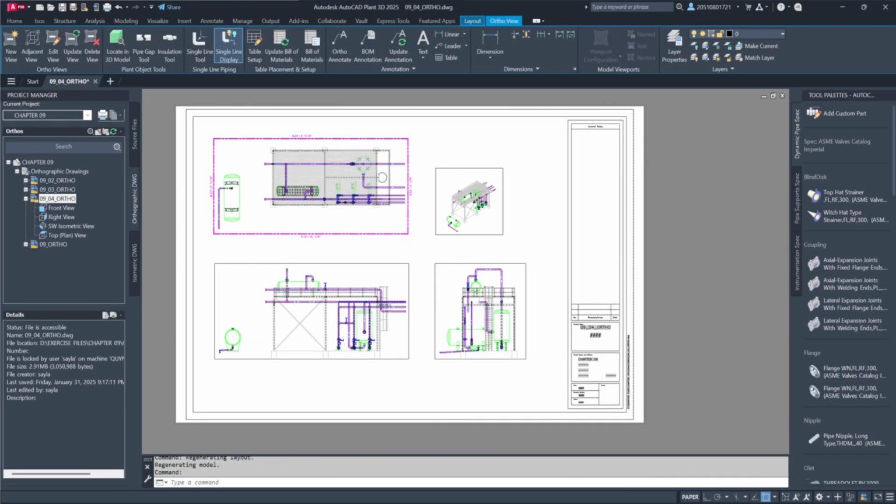Views can be modified individually. For example, you can display hidden lines in one view while omitting them in another. Center lines and hidden elements, such as piping behind a tank, can also be toggled.